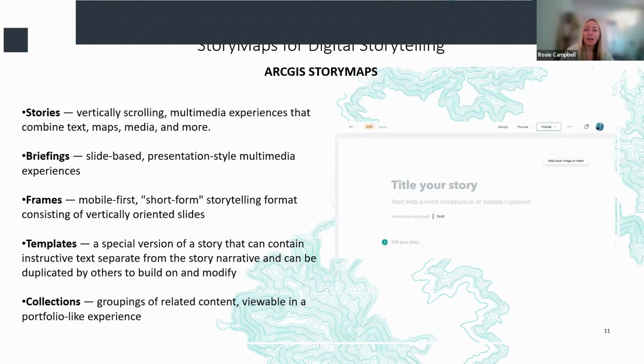I'm now going to just focus on ArcGIS Story Maps because that's what we've primarily been using and found the best to work with. And there are 6 different types of content that you can create within Story Maps: stories, briefings, frames, templates, collections. There's also a 6th one, but I cut this out because it's irrelevant to us, as it's basically a repeat. Generally, stories is the best option for engagement, and that's what I'm going to be focusing on. But of course, if you get into this, feel free to play around with whatever you like.